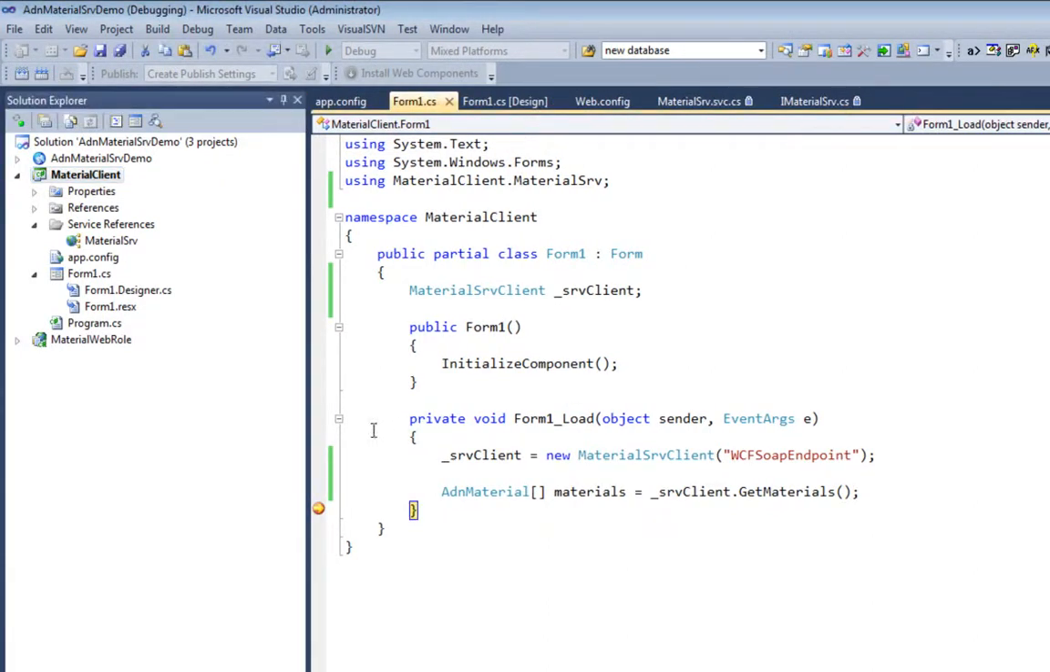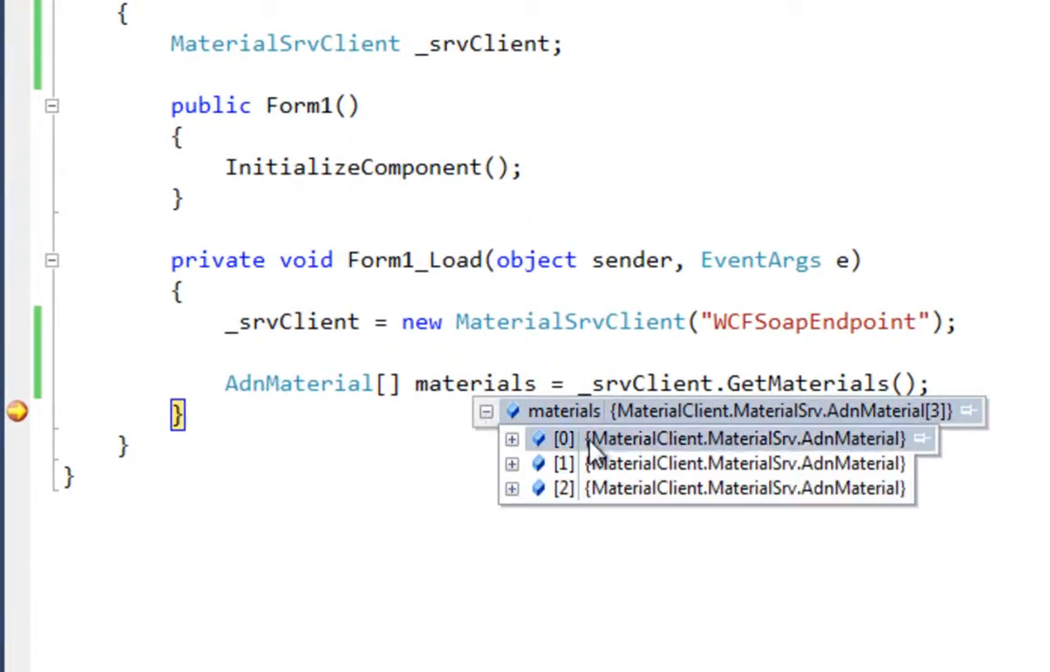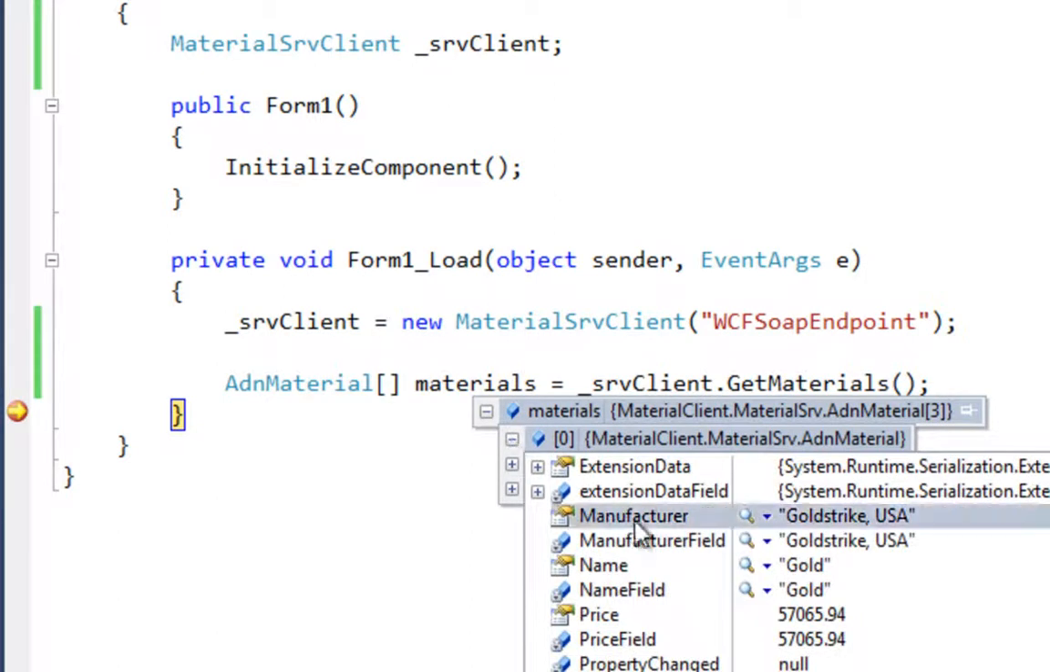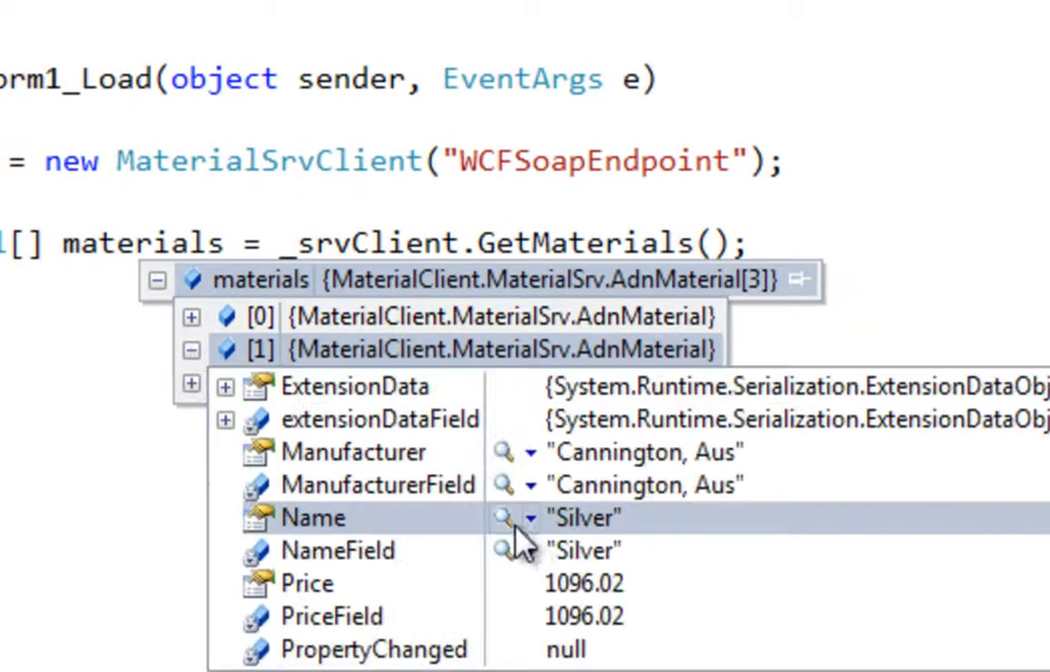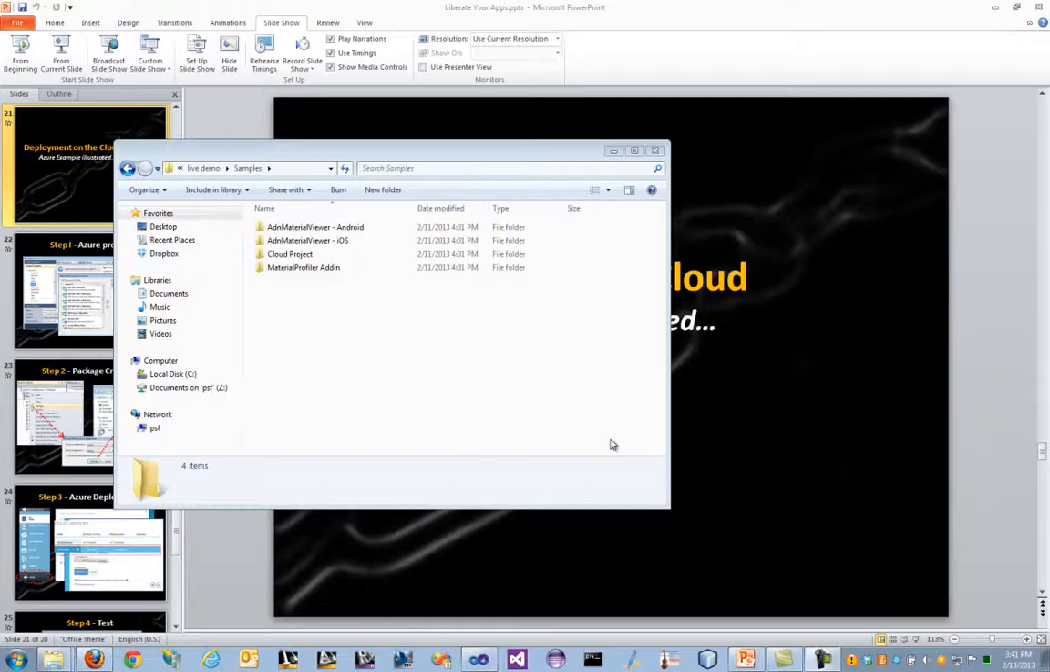Alright, my breakpoint has been hit, and if I check the list of the materials, I can see it contains 3 materials when I retrieve the gold, silver and copper from my service running on the cloud. So that's closing our demo for this presentation.